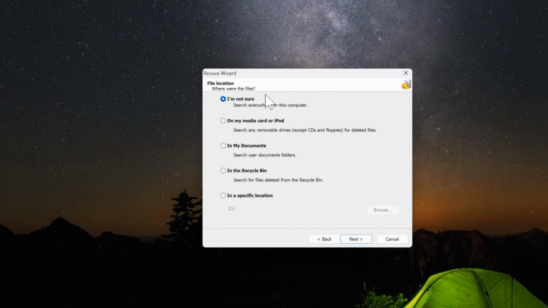Then choose a file location. I'm not sure. Search everywhere on the computer, that would take an extremely long time. On my media card or iPod, in my documents. Then you can search for user document folders in the recycling bin. So I'm going to check mark this. Search for files deleted from the recycling bin or in a specific location. So I highlight this. So let's go to next.